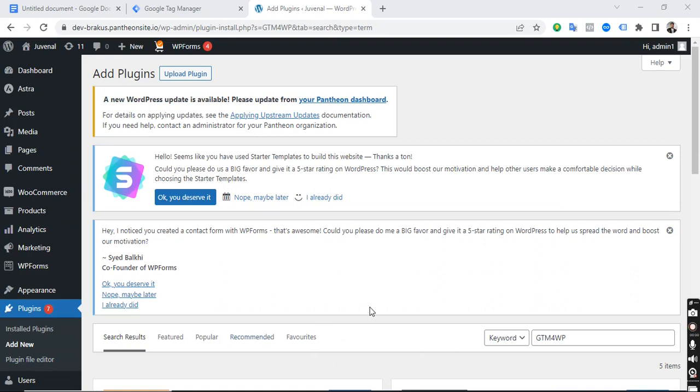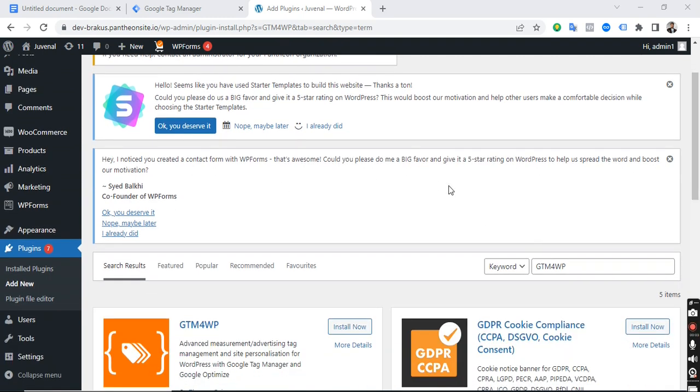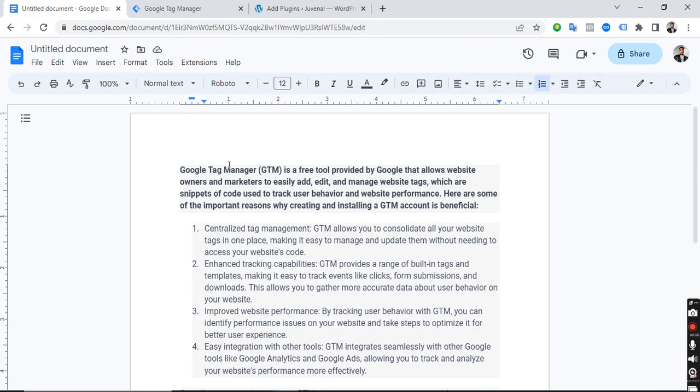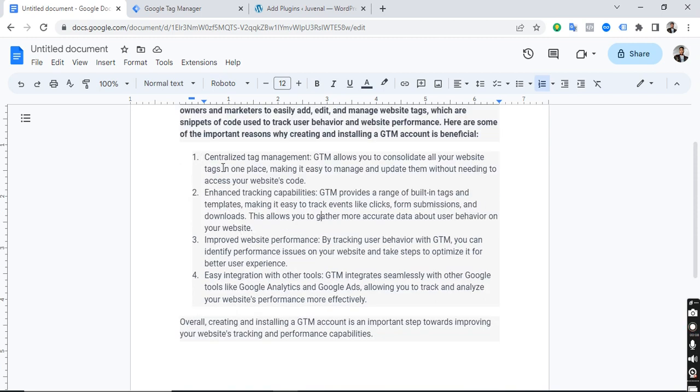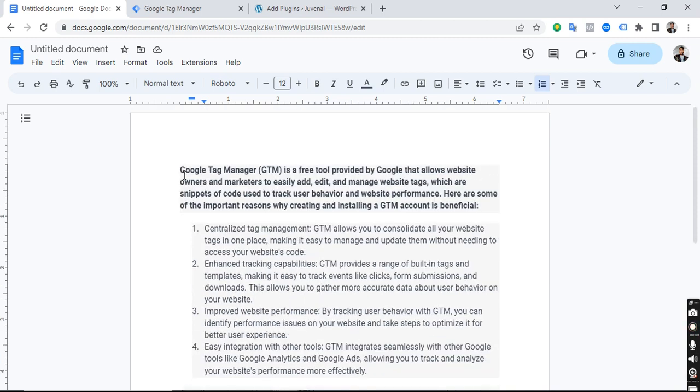Today I will show you how to integrate a WordPress website with Google Tag Manager. But why should you integrate Google Tag Manager in your website? There are four reasons why you should integrate Google Tag Manager on your website, and I am writing them down.